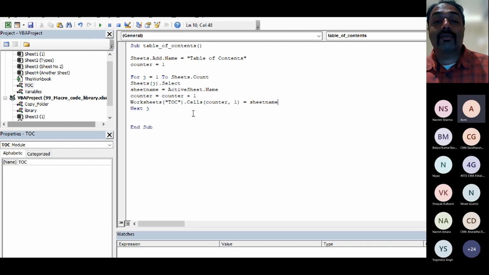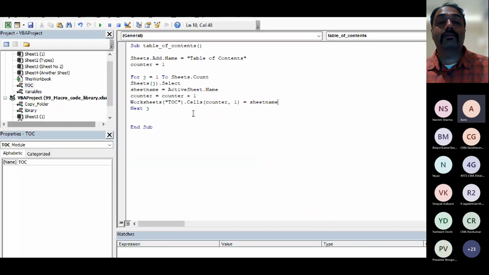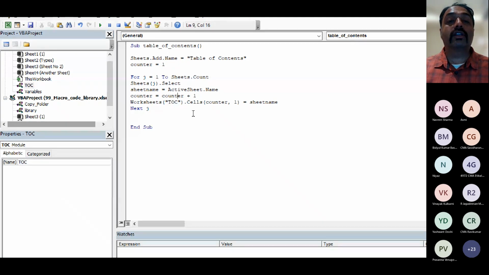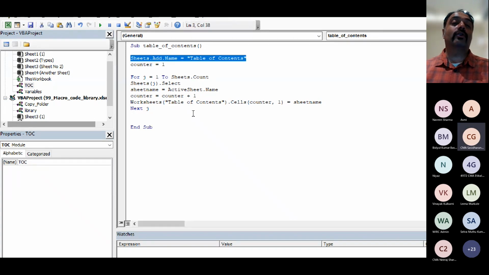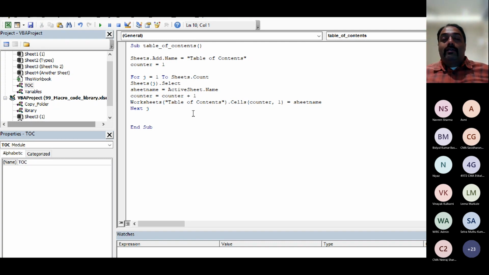Other questions? We have finished till here. TOC in brackets that we have mentioned after the worksheets command, is that to refer to the sheet name TOC or something else? Actually, my bad. You should have written the name, table of contents. Thanks for outlining. I don't know why I wrote TOC. When I was thinking, I quickly wrote TOC. Should have been table of contents, because initially we are going to insert with table of contents. Thanks for pointing that out. Otherwise, again, we would have got some error. Yeah, error number 5 or something.